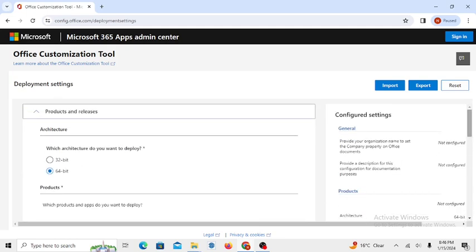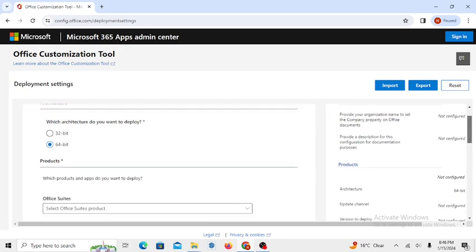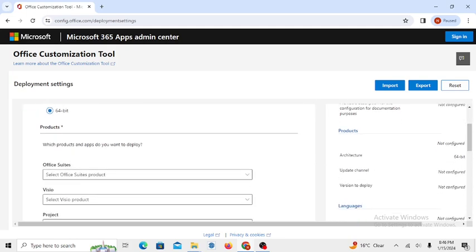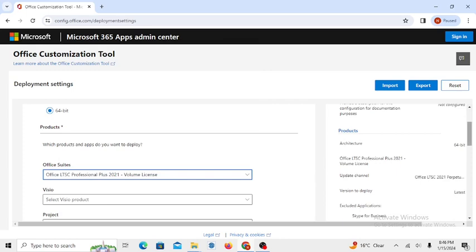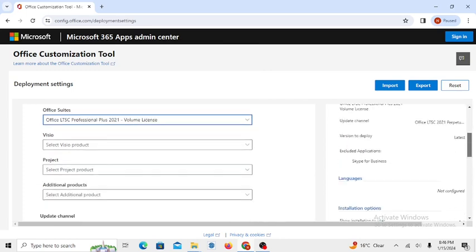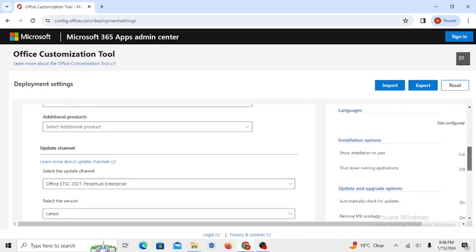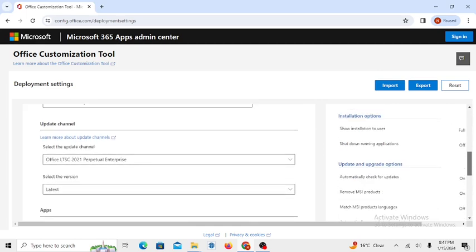OS architecture, 64-bit. Then select Office Suites. So now I will go for Office LTSC Professional Plus 2021. Then you just come down here and select the version, latest.